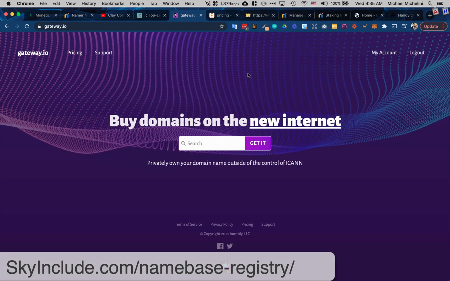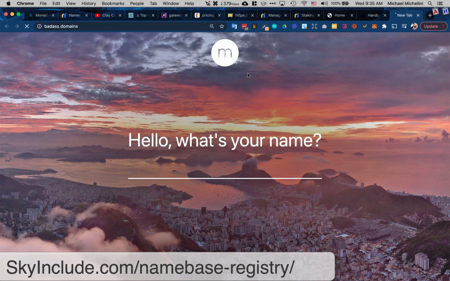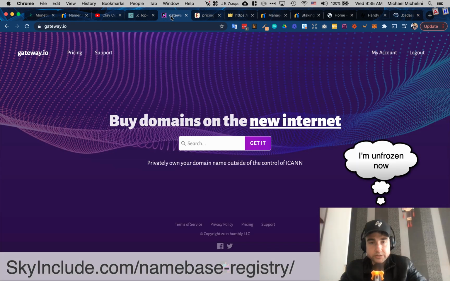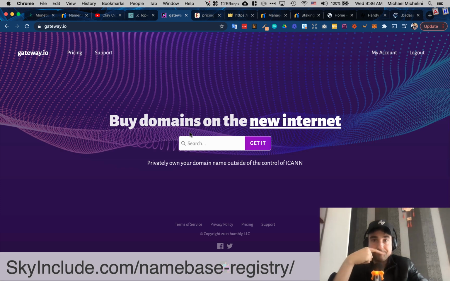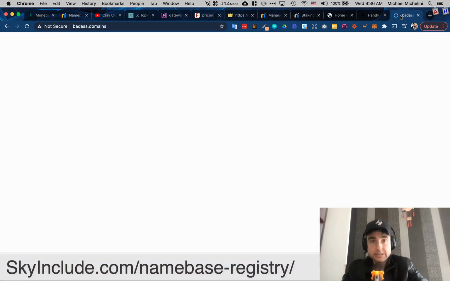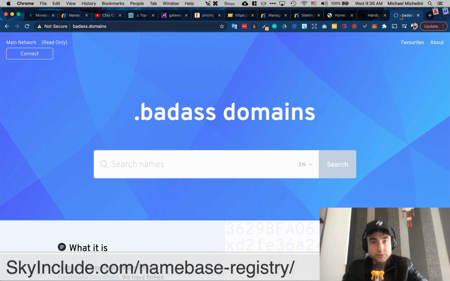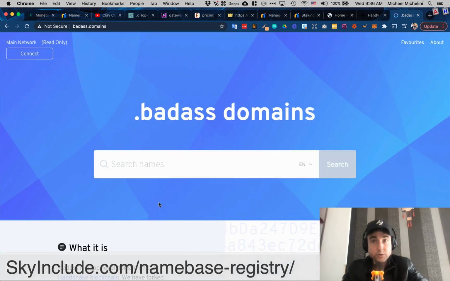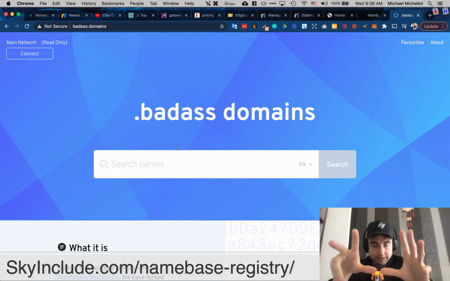I guess to talk about, we've talked about .badass, badass.domains. This is on Ethereum. This is a fork of ENS domains. This is different than this gateway.io. At least as I understand, Gateway.io is not making NFTs. These are normal domains in a custodian format, whereas .badass is on Ethereum and is ERC20. I hope I'm using the correct terminology. It's basically a token that you could list. We're trying to get it onto OpenSea. So that's different, okay?